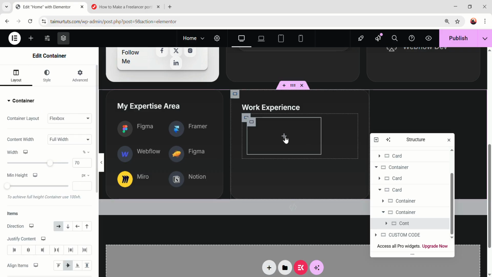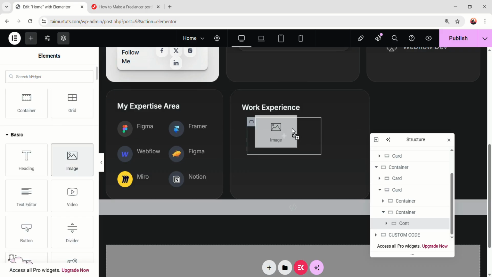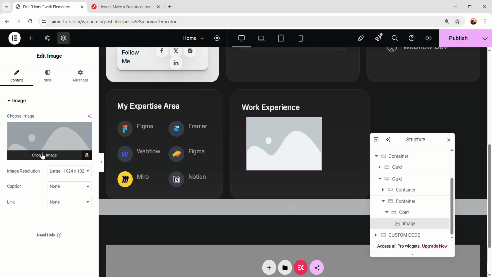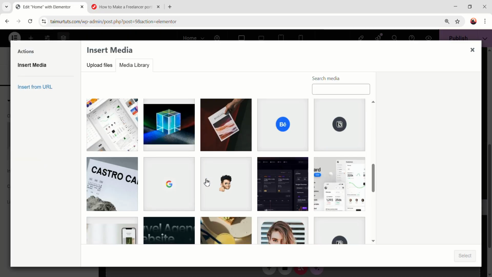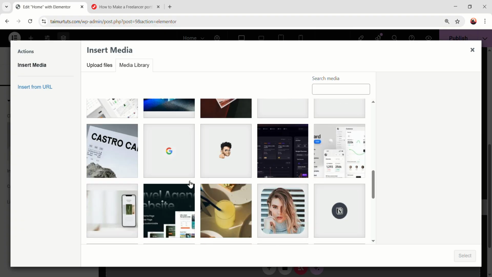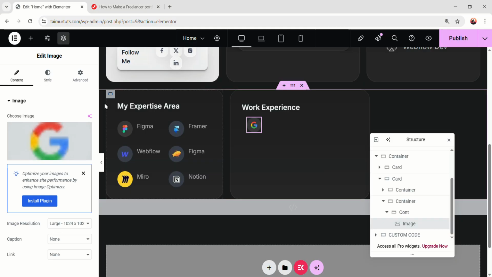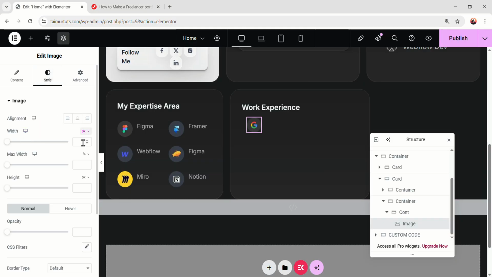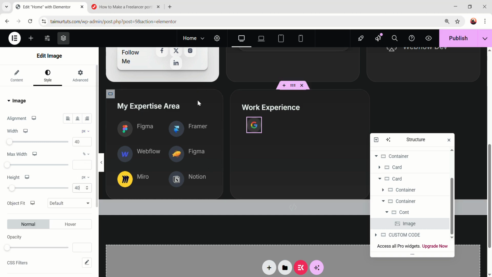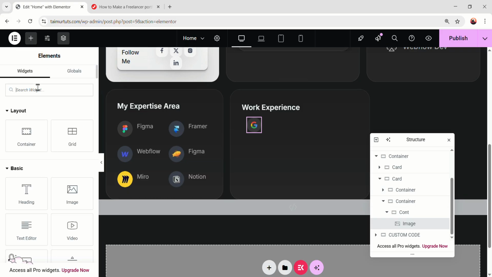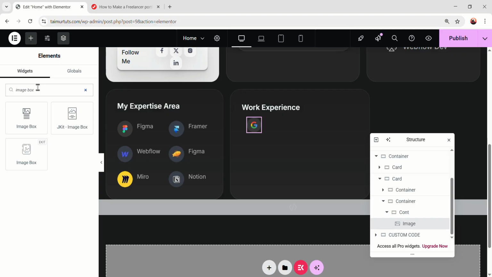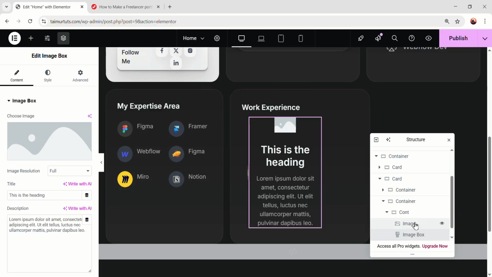Now inside this, let's add an image. And we're gonna select some other logos. If you scroll down, you'll find the Google logo here. And go to the style, change the width to 40 pixel, height 40 pixel. That's it. Now for this image, I'm going to add a widget. If you search for it, it's called image box. Search image box, you'll find this one. But first select the image like this, then click on this image box, and it will be added right after this image.